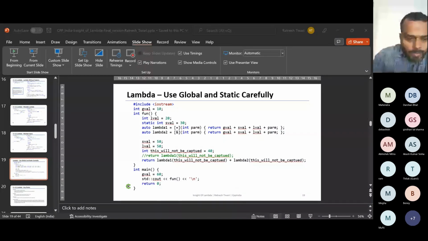So this new value when we call fun and then here we have invoked lambda 1. For lambda 1 it will have global value that is 60, static value that is 50, 60 plus 50 is 110, LVAL that is 20, so 130, and param is 40, so 170. For lambda 2 the difference is of LVAL, so it has a 30 difference, so this will be 200. So 170 and 200, and the result will be 370.